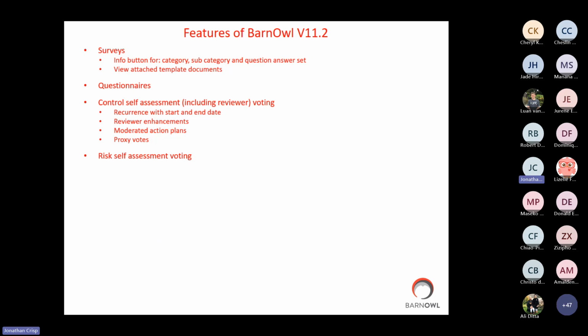Risk self-assessment voting. It's not quite as powerful as control self-assessment because it doesn't have the reviewer ability in it. I think that was from early design. It might become a requirement eventually, but most people use CSAs. But the RSA is also very, very useful.